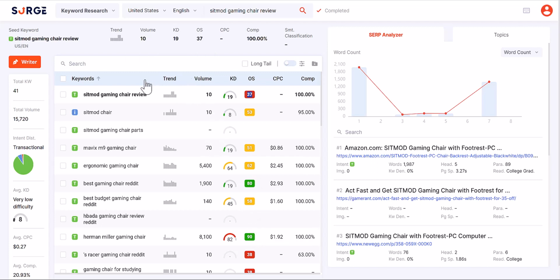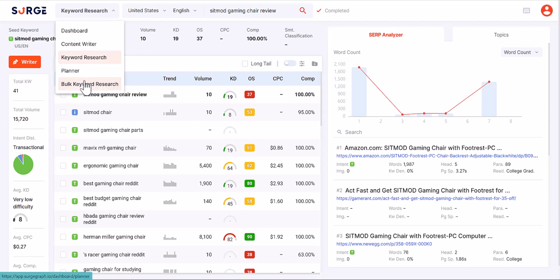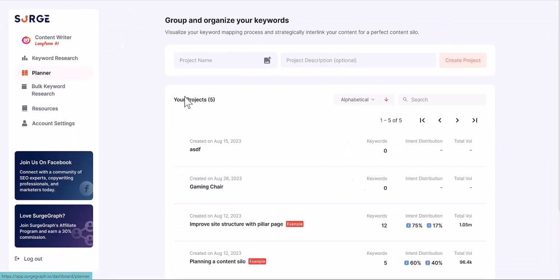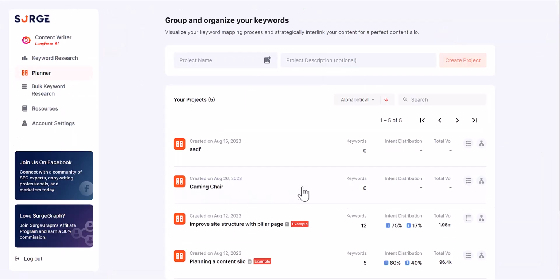So, if we wanted to switch back and forth between various parts of your dashboard, you can go up here to the upper left-hand corner, and you can click the downward arrow here. We're in the keyword research. Let's go to the planner. Now, I'm going to be honest with you, I don't really use this section, but this is a way where you can basically create a concept map of keywords to visually plan it.